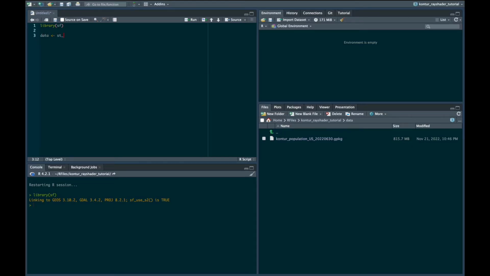The function is called st_read. So I am going to use st_read, pass the file path to this file, and assign that to the data object. So data, Kontur Population, US, 2022-06-30.gpkg. There we go. And this will take a second to load because, again, it's a pretty big data set.